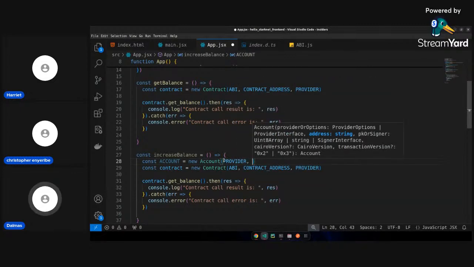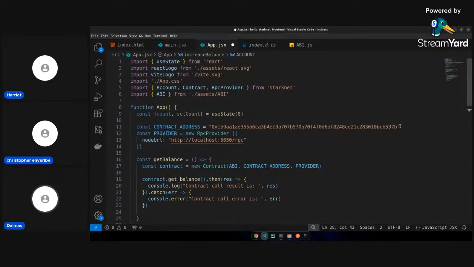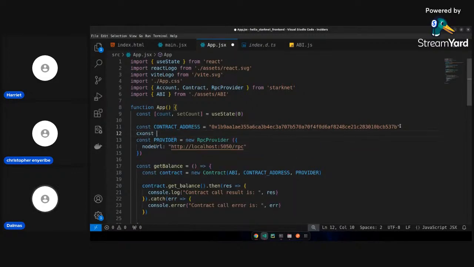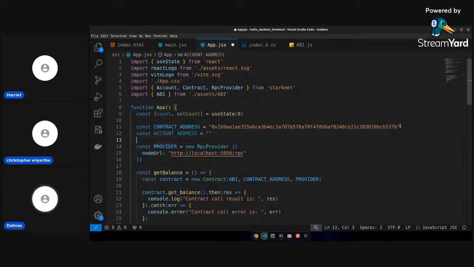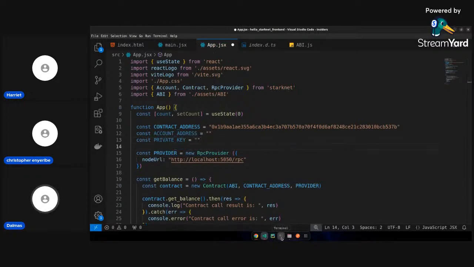Next we need to pass in the account address. I think I'll write them somewhere here so that they can be together. So const account address equals that, and also const private key. Actually, let's just call them private key. So account address and a private key. Let's get them from Starknet DevNet.